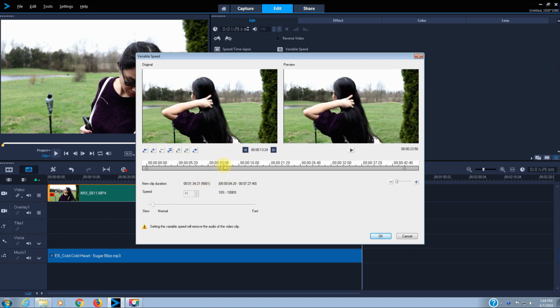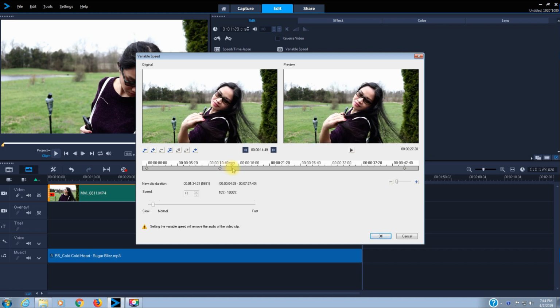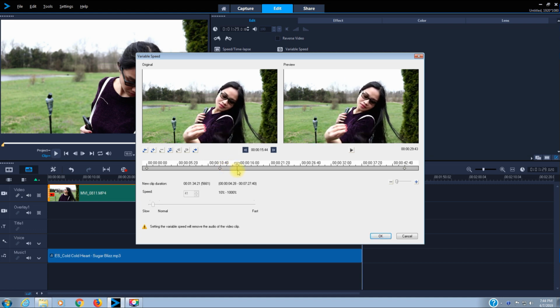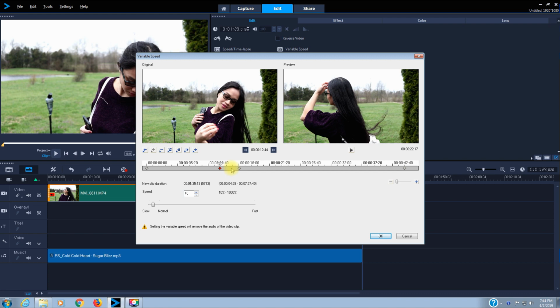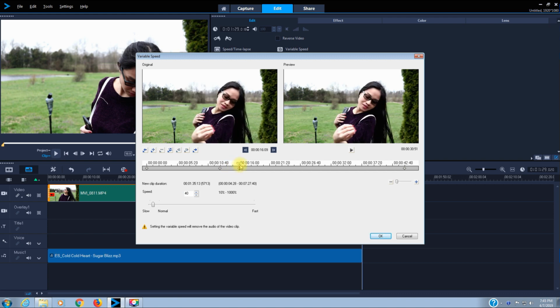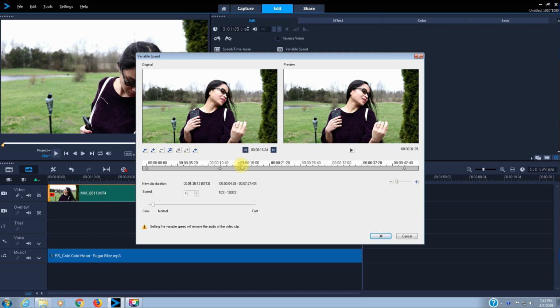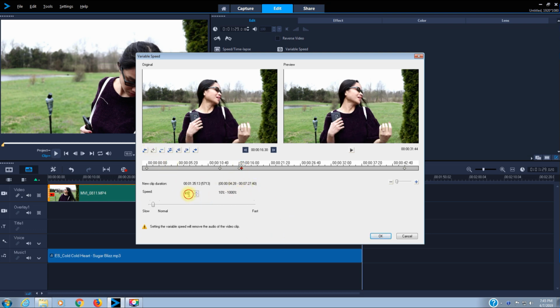So as soon as the last strand of hair leaves her hand, that's where I want to put that at 40. So I want that little sequence to play at 40. And right after it, right there, I want that to play at 100% again.